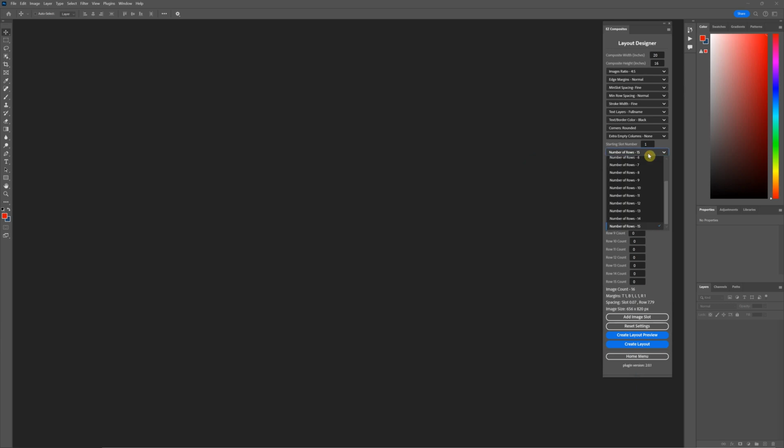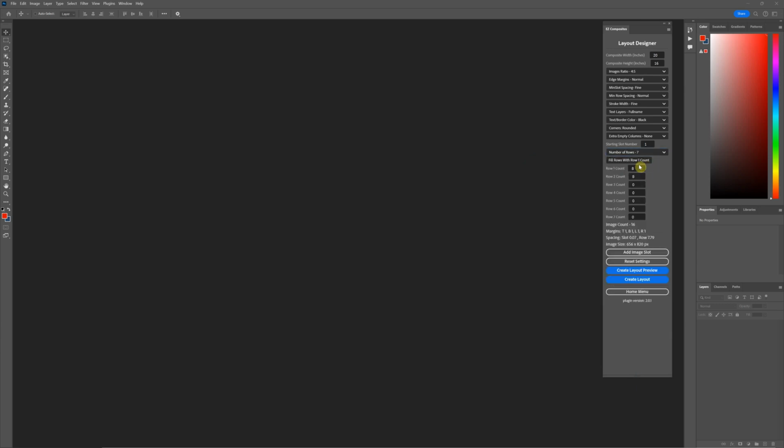So in this example, I'm going to do 7 rows. And if you want the same number of images per row, just type in what you want in the first row and then click the button, Fill Rows with Row 1 Count. And that'll automatically fill all of the selections for every row with the same number that was in row 1.